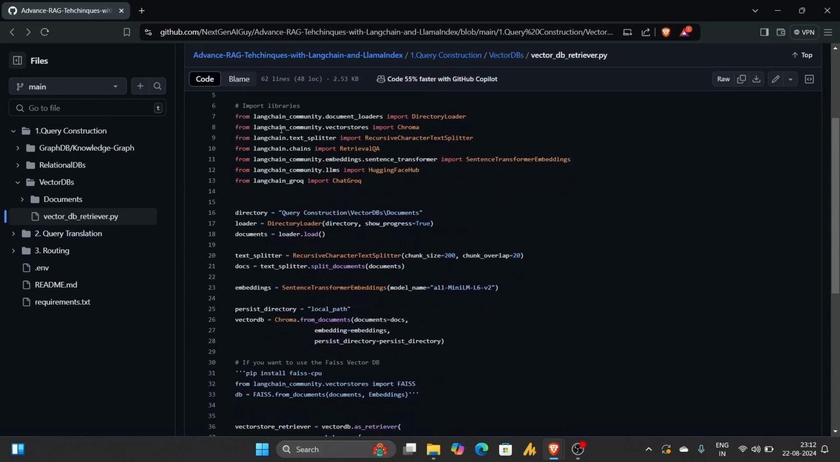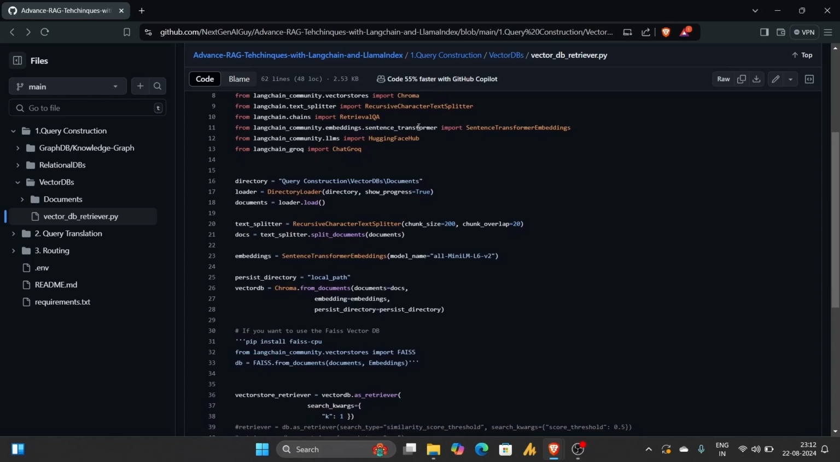After that we are importing the libraries over here. First we are importing the directory loader, which allows us to load the documents from the given directory. Next we are importing Chroma, which is the vector database where we are storing the text data after converting it into vectors, which is a numerical representation of text. That we are storing in the Chroma database, which is open source and you can store locally as well. After doing that we are importing the recursive character text splitter.